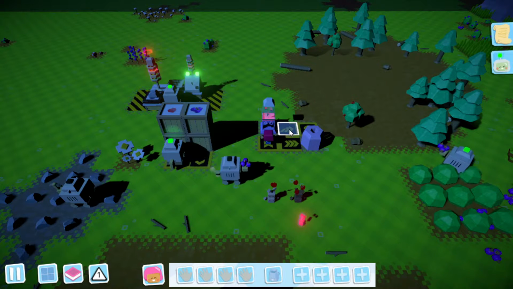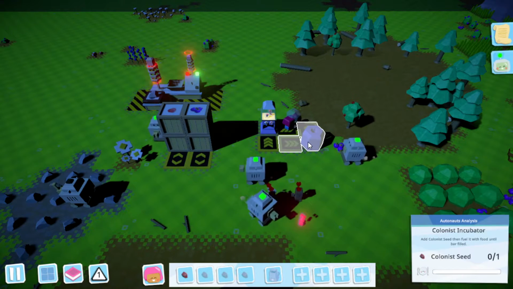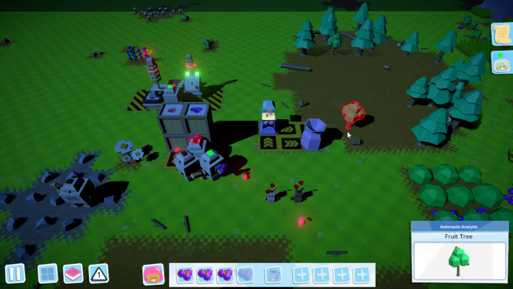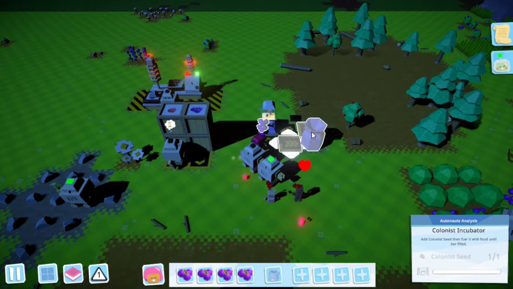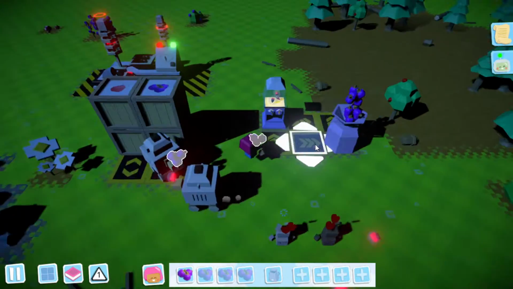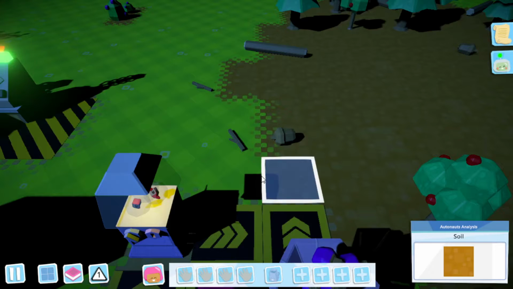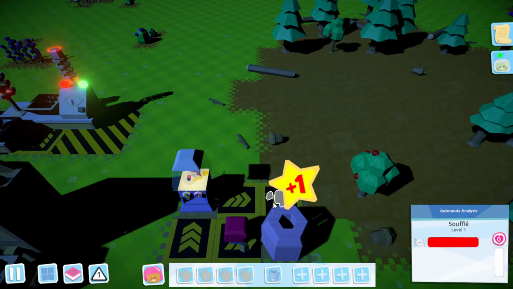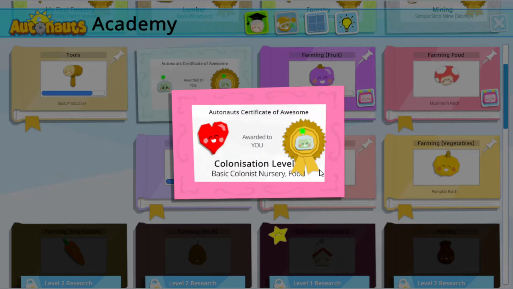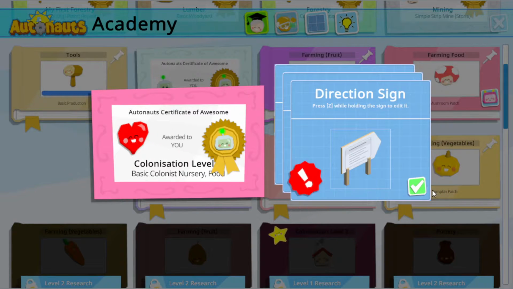Okay, another colonist should be fine. Okay, 5 berries per colonist. Easy peasy. Yes! And we have found... Boom!